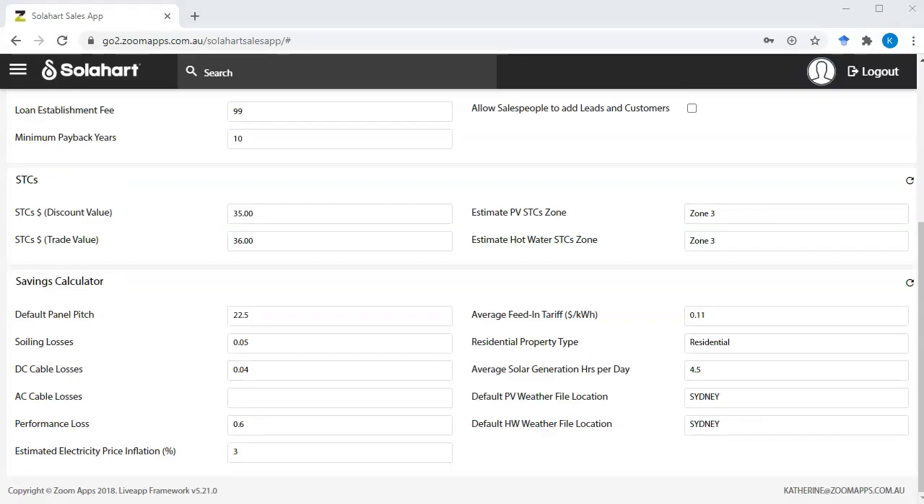Now let's look at the savings calculator settings. These settings are used in the savings calculator and the majority of the fields in this section are pre-populated by Ream, so please do not change them. The settings you need to edit are the estimated electricity price inflation and the average feed-in tariff. Type in the estimated electricity price inflation percentage as required for your dealership.